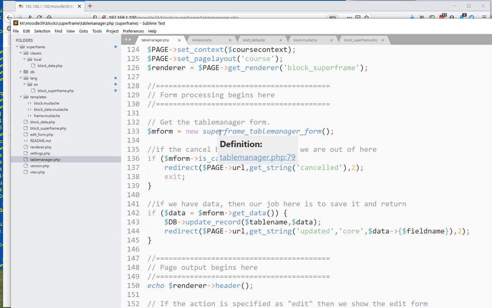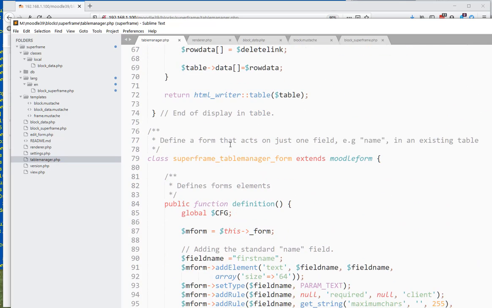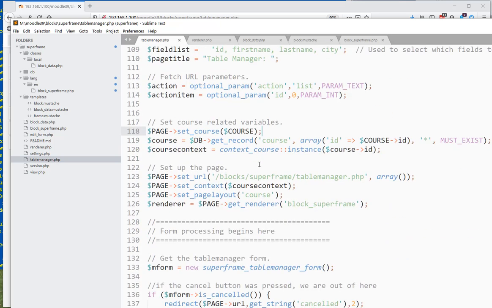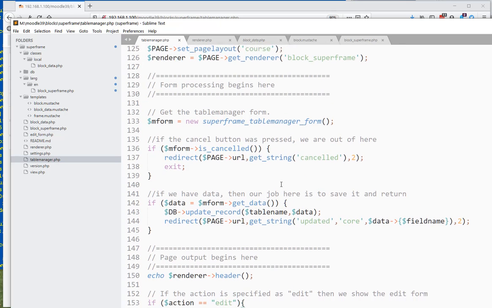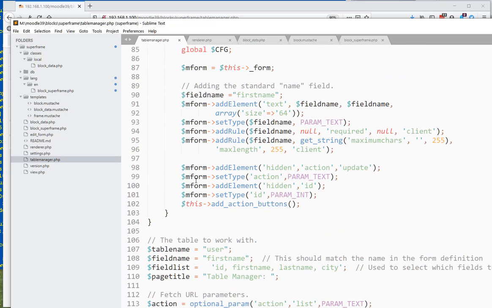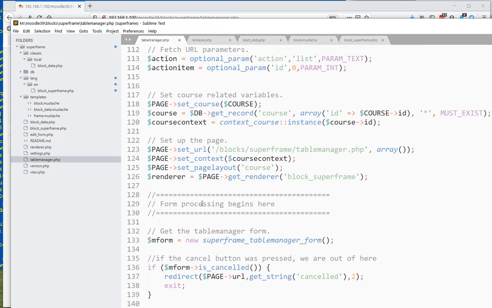So this is just a reference to the SuperFrame Table Management form class, which is this one here, SuperFrame Table Manager form class. There we go. Then we check to see if the cancel button was pressed, and if it was, we'll redirect to our original page, the page URL. And how do we know there are save and cancel buttons on our form? Because we put them on the form with this statement here.